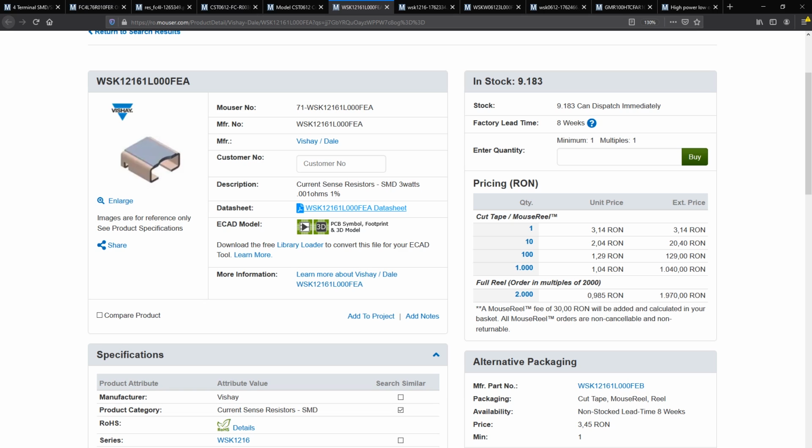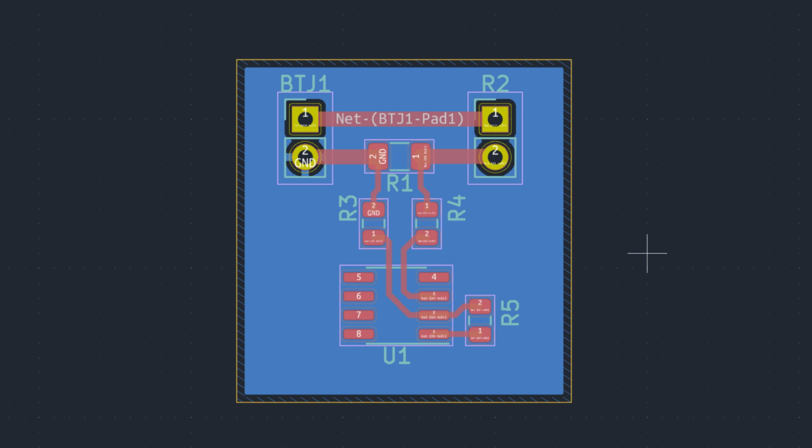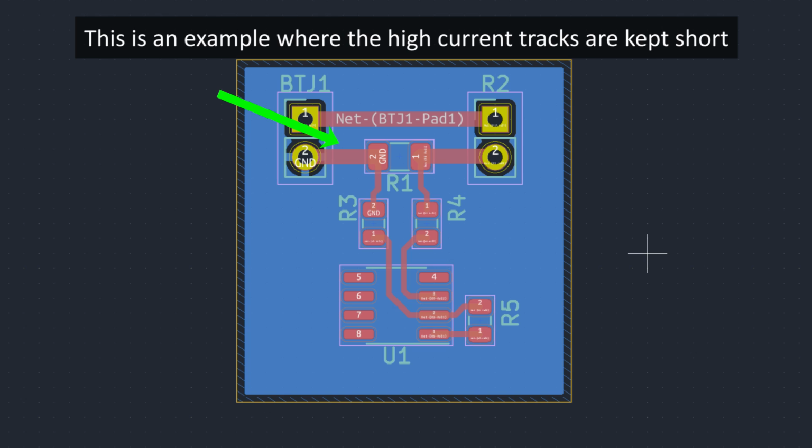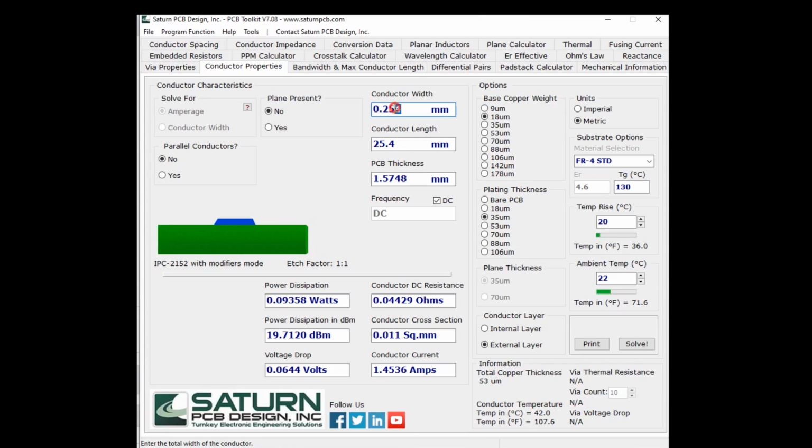But before we get to the routing, first let me share a few tips about placement of the shunt resistor on a PCB. First, I would recommend following general best practices and guidelines for PCB layout. Like for example, keep high current tracks as short as possible by optimizing placement of the components that share these pads. Use a calculator like the one that's built into KiCad or Saturn PCB Toolkit to find out the track width you need for your specific PCB properties and track length.